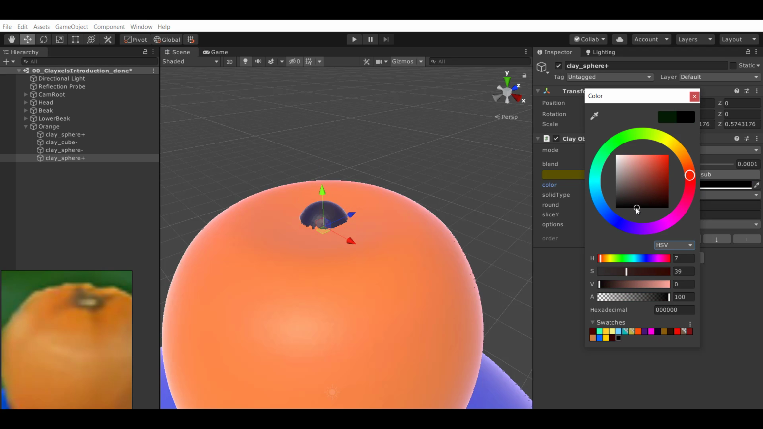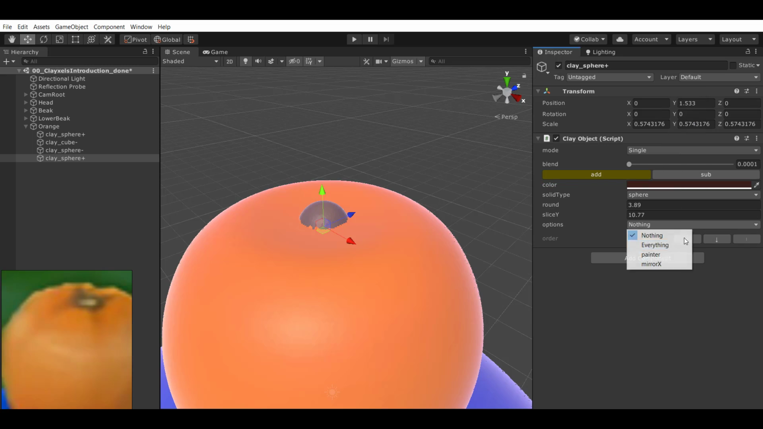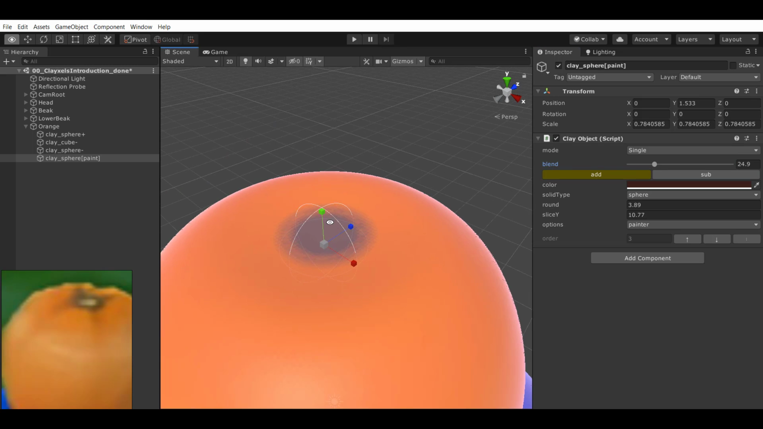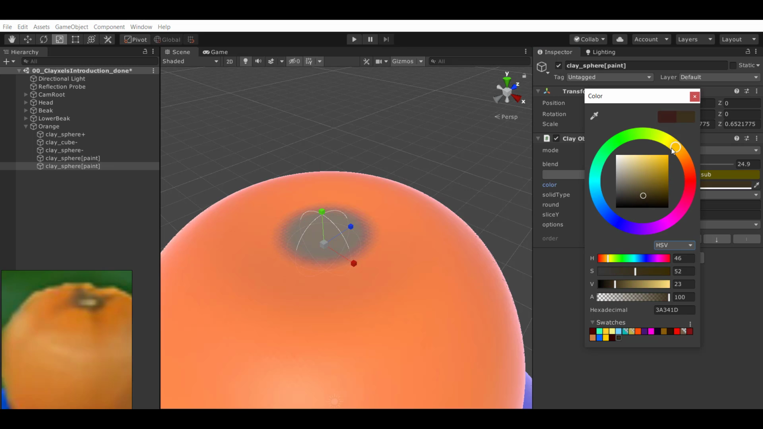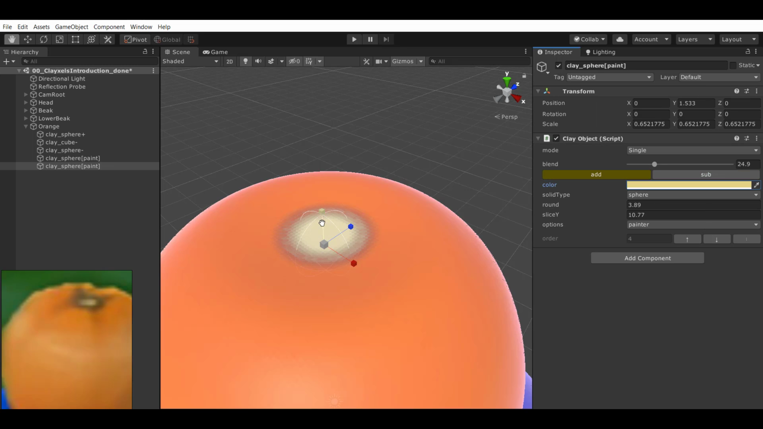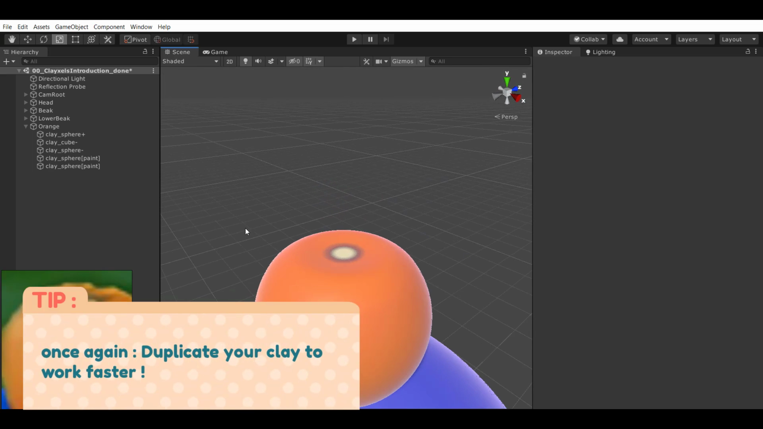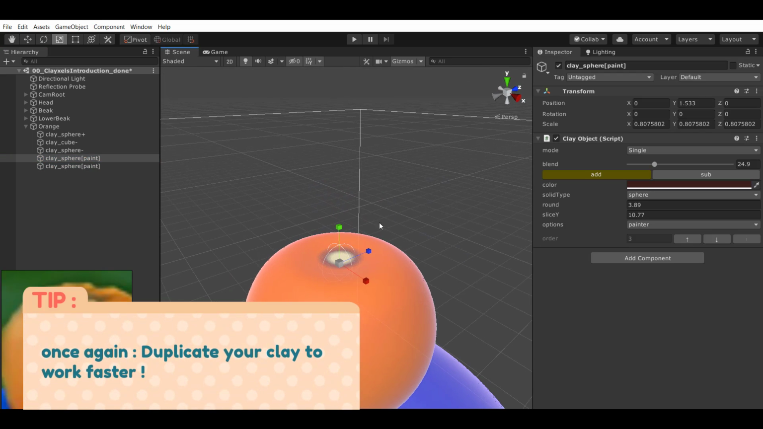Let's try a brown. And let's try with paint to see how it looks. You can also blend the paint, of course. Didn't say it before. And I'm going to duplicate it again, change the color. I think it's okay. It's not perfect. I'm not super happy with it.